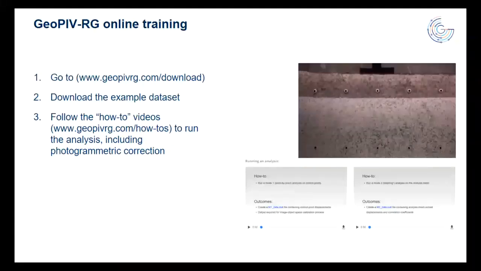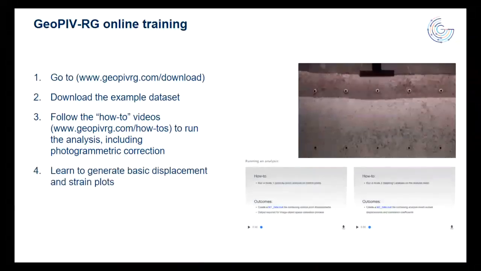Mainly, there's no sound on these videos because I can't stand the sound of my own voice, and so I just did them mute. They take you through the whole process. So they take you through setting up the analysis, getting some output data in pixel terms, performing the photogrammetric corrections, calculating strain fields, even basic plotting of displacement fields and strain fields are there.